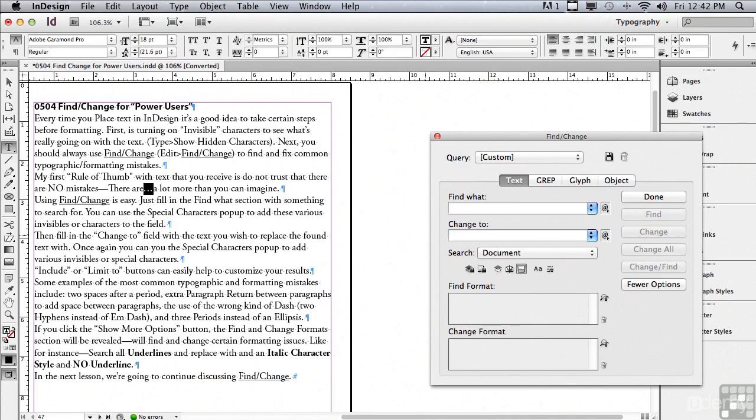And the reason for that is we're not finding text and changing it to some other text. We actually want to find a particular kind of formatting and change it to something else. Well, what we're going to look for is underlines. Any place text is underlined, I want to change the formatting, get rid of the underline, and make that text that's underlined italic.